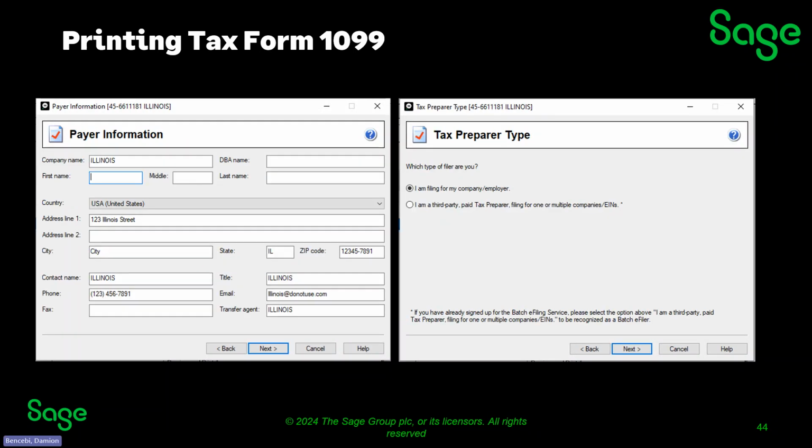Enter your payer information, along with any required information that isn't already filled in. You will receive a message with directions to fill in the missing required information, if needed, such as address 1, contact name, phone number, or email address. Click Next to continue. And on the next screen, you'll be prompted to select one of two filing statuses: filing for my company/employer, or a third-party paid tax preparer filing for one or multiple companies' EINs. Make your selection, then click Next.